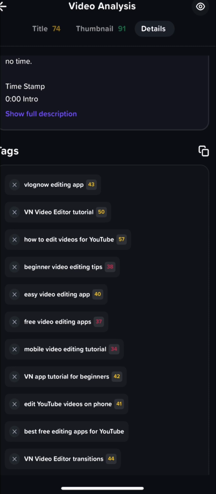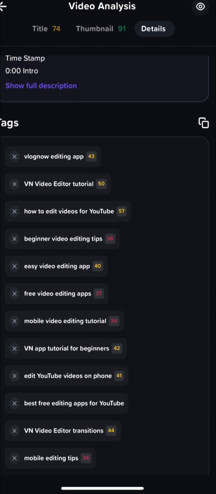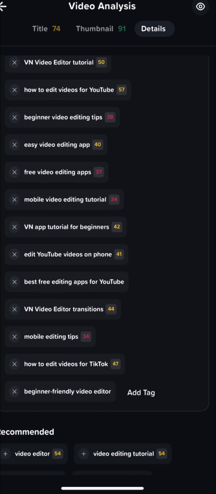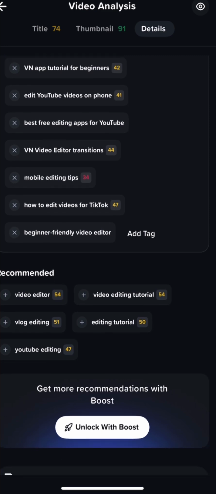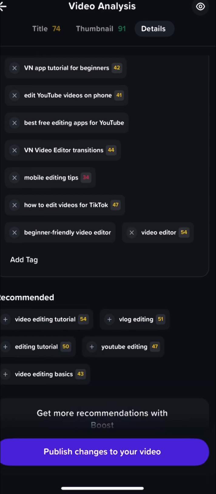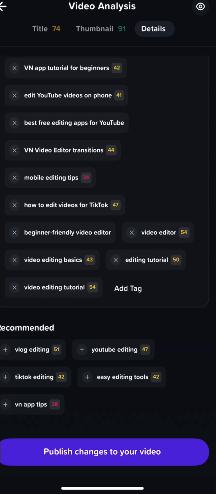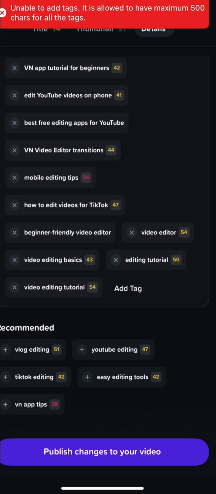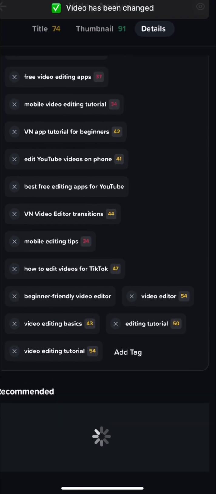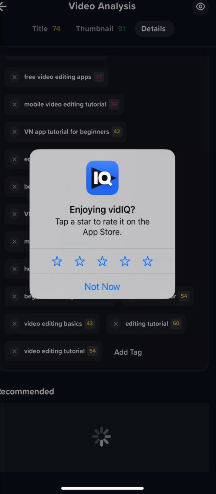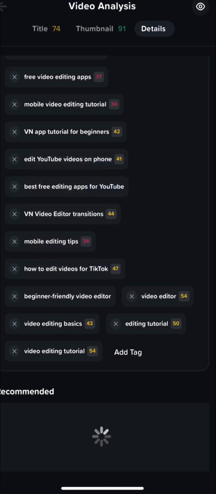And also, guys, the tags. Here are the tags I put in the video. It gave me scores on them. And so now I can go back and edit these tags, and I can even add tags up here by just clicking the plus sign. Okay. So that is very, very nice. And then you can publish the changes to your videos right in the app. Like, how easy and convenient is that?